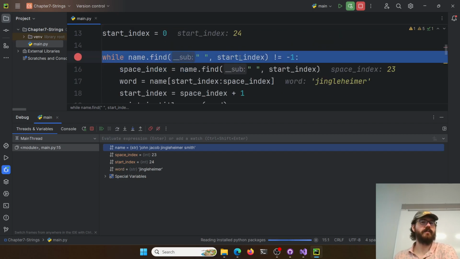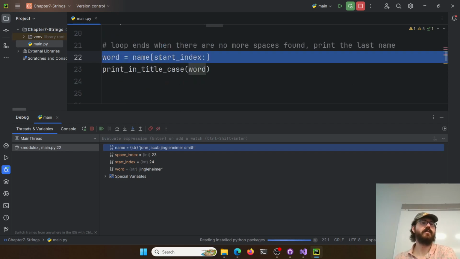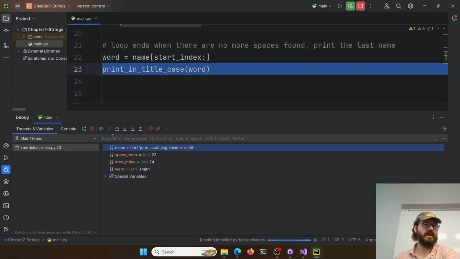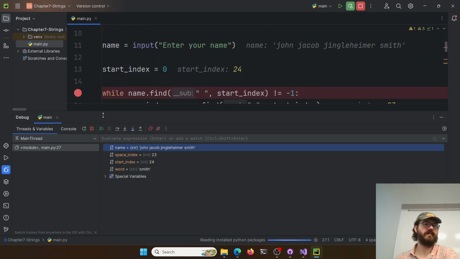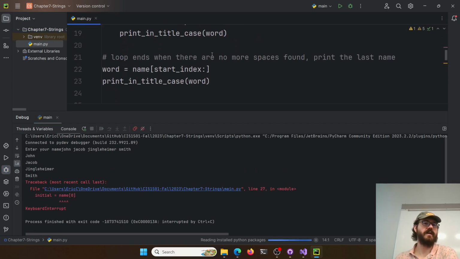Now, when I go find starting at index 24, there are no more spaces. So now I just want what that start index is to the end for Smith here. And then I can print out Smith in title case. All right. That was very exciting, a way to print that out in title case.